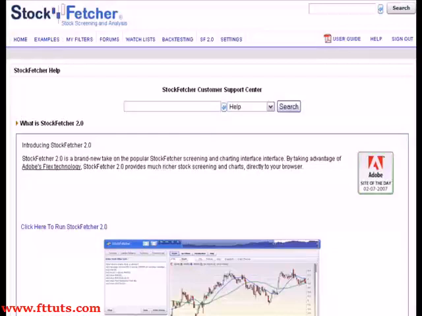But since we are using StockFetcher for scans, I wanted to walk you through this a little bit and give you a little fast start on it. So if you're going to use the charts, I do recommend you use the StockFetcher 2.0. The charts are much better. Okay, now what we're going to do is we're going to go up here to My Filters.